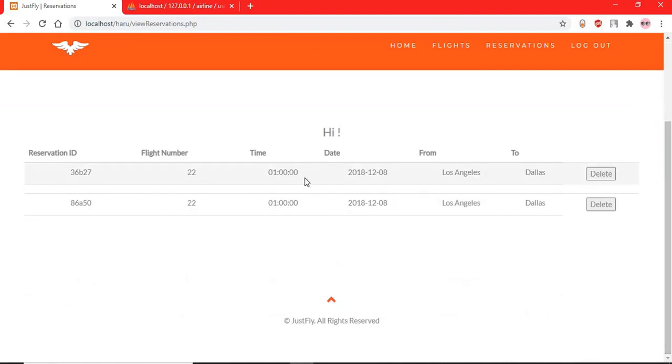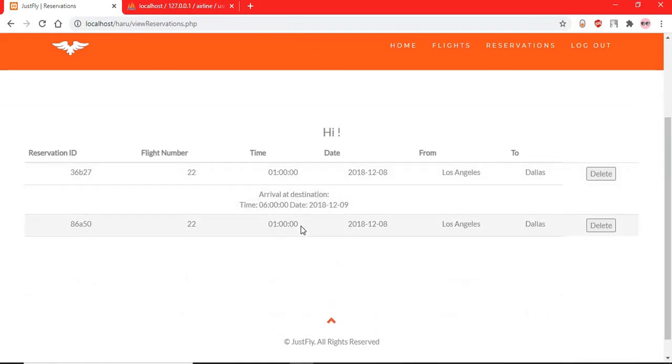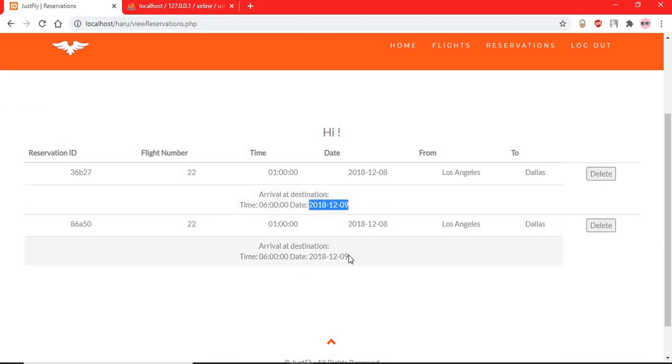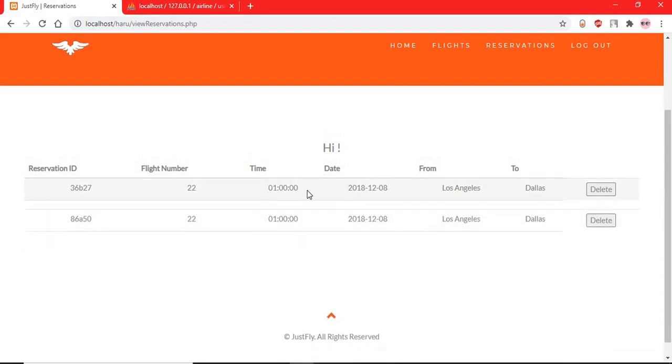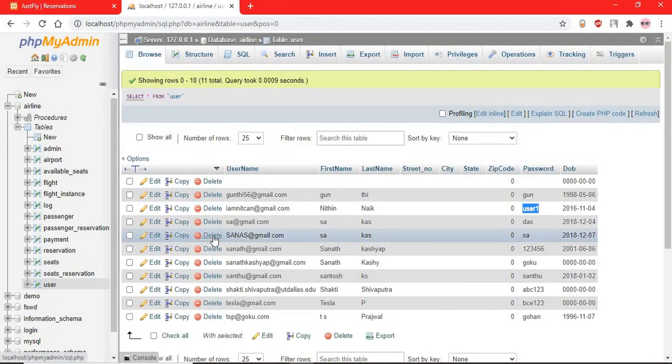Now you can see these are my reservations, right? So when I click on reservations, you can see arrival at 6, date, all these things are mentioned here, right? So let me tell you about all this data. How did we get all this data? It is already stored in our database.